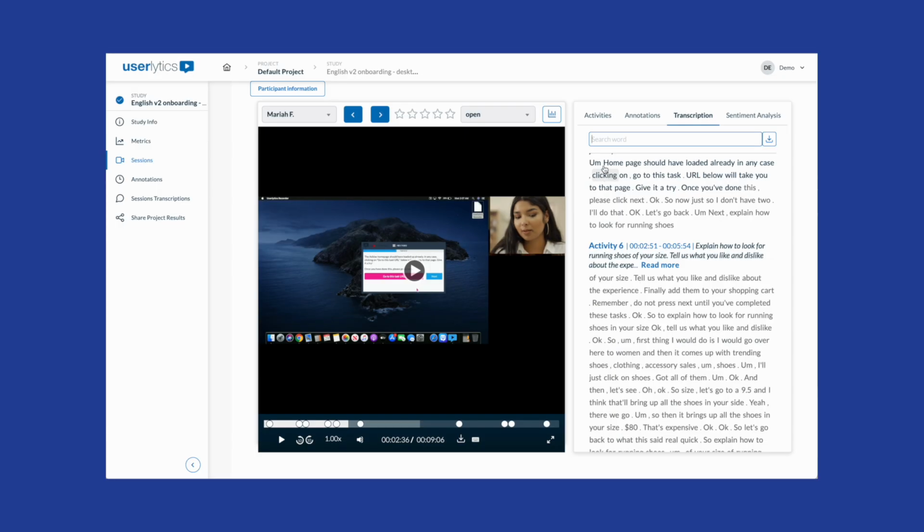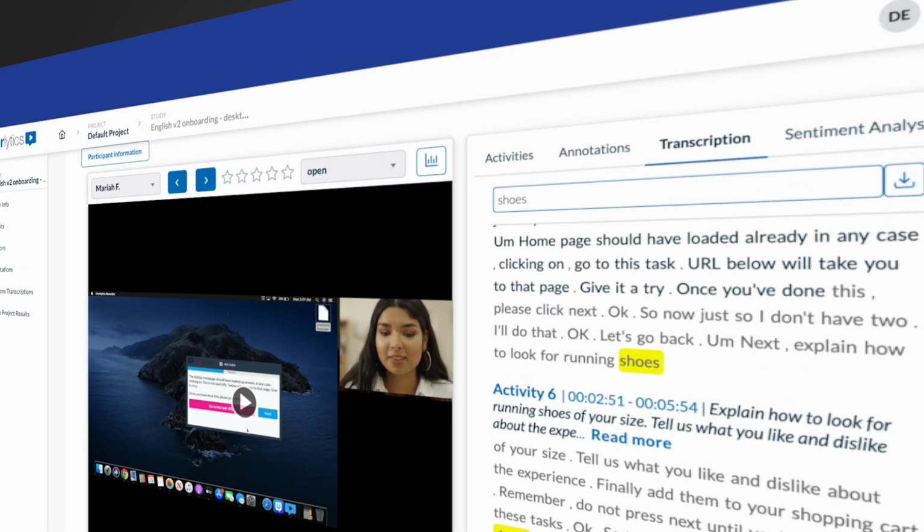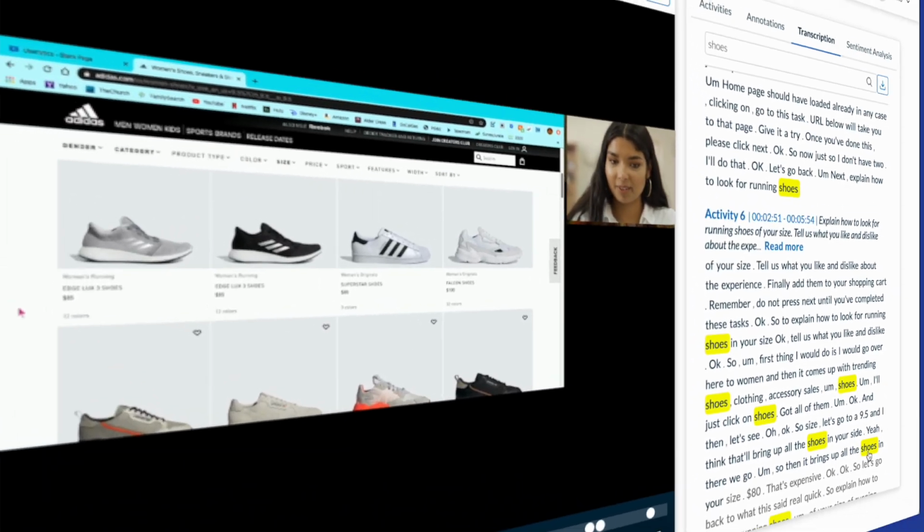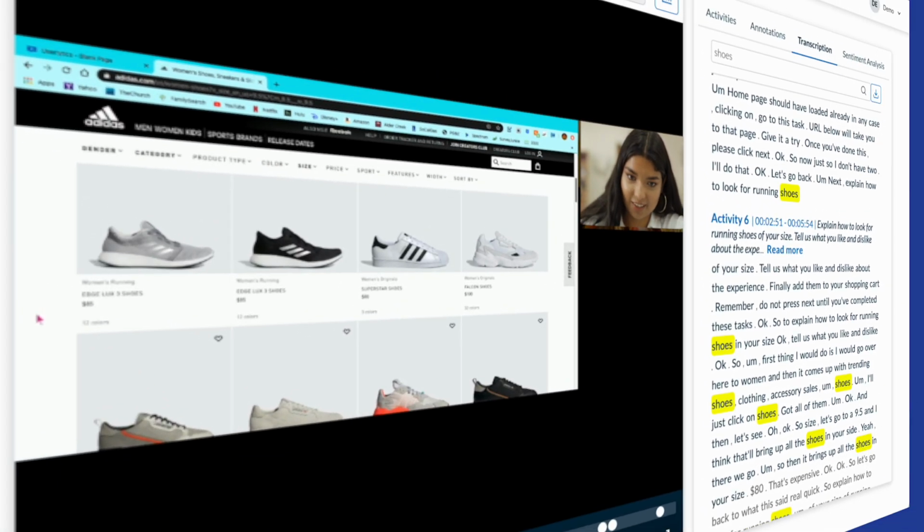You can also use the search bar to look for specific terms in the transcription. All the terms will be highlighted, so you will know exactly where and how many times the specific term was used.